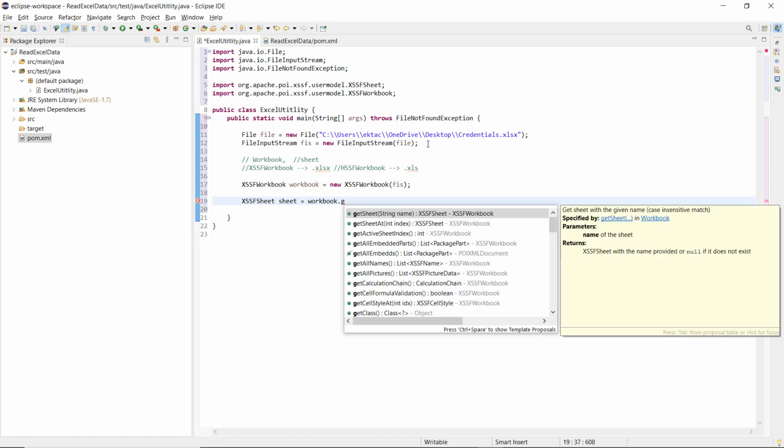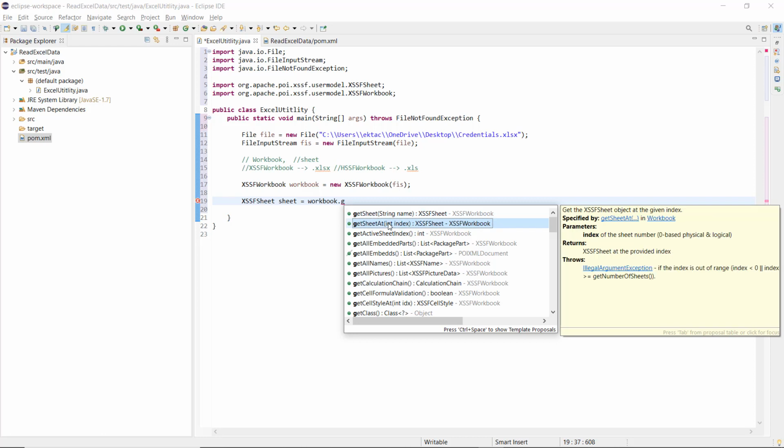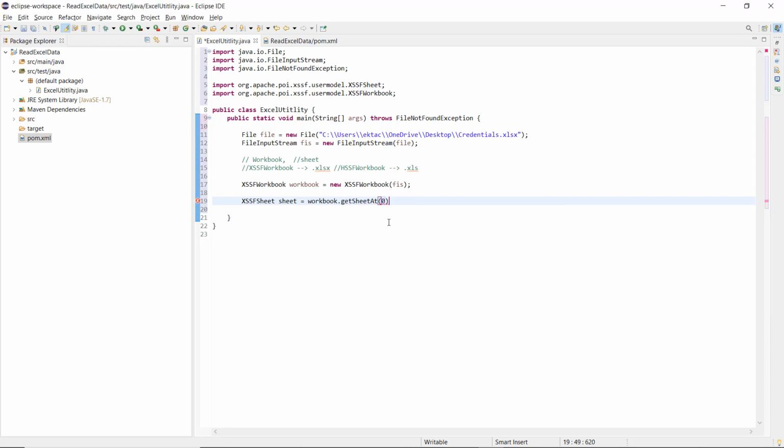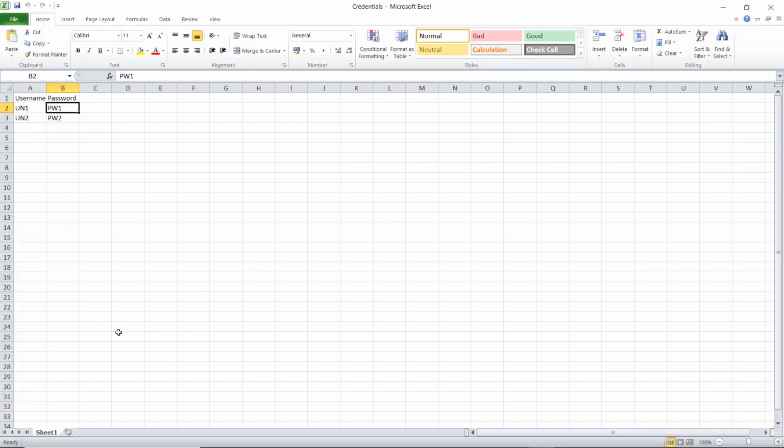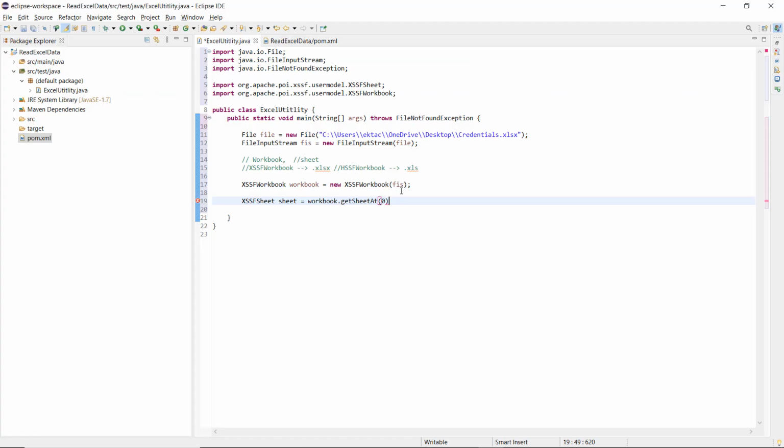workbook dot get sheet. You see guys, here we have two functions, get sheet and get sheet at. So you can either access that sheet via the name of the sheet or via the index of the sheet. If I say index, then for me it is index 0, as this is the first one; then index 1 and so on. If I had taken it by sheet name, the sheet name would be sheet 1. So I'm taking get sheet at index 0.